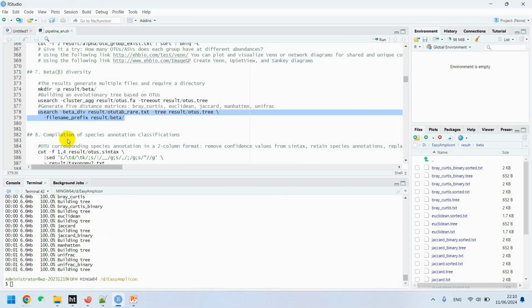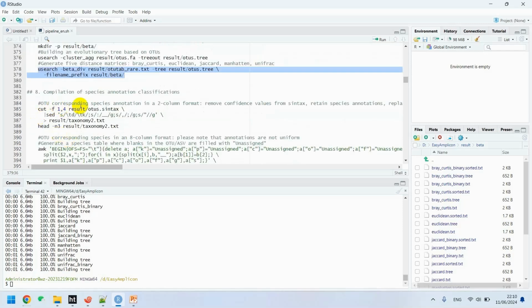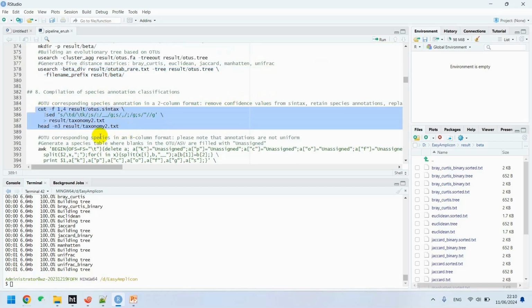The user's species annotation file, result OTUs syntax, feature classification and confidence, the result after feature screening, can be adjusted to the following standard format. For example, OTU corresponding species annotation in a two-column format. Remove the confidence value from syntax. Retain species annotation. So we will get here taxonomy to text, and it will use OTUs syntax as an input file.